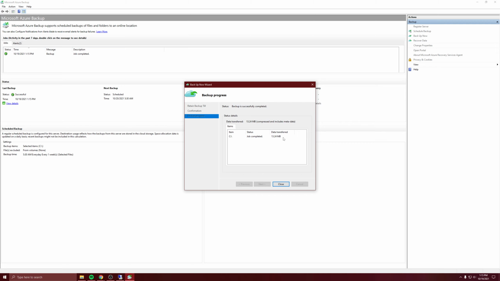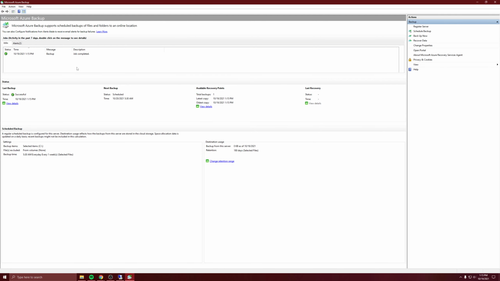So it's not that much data. Alright, looks like backup is successfully completed. Say close, job completed, check mark, successful, looks good.